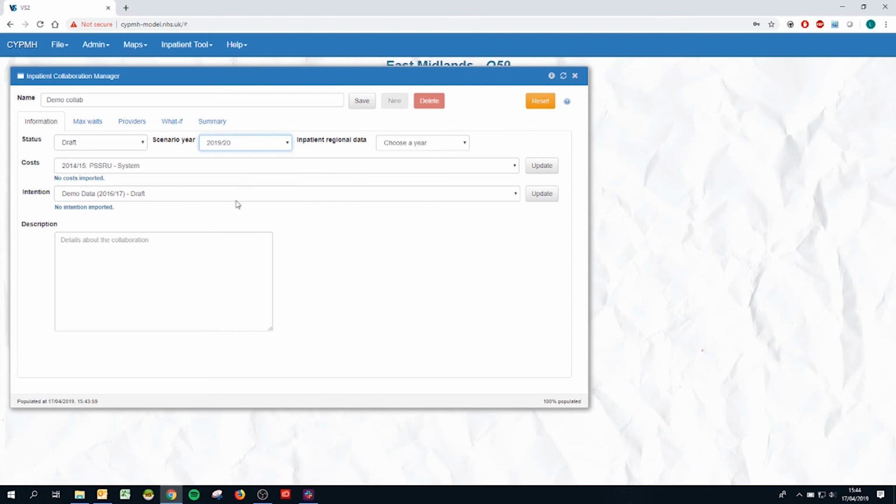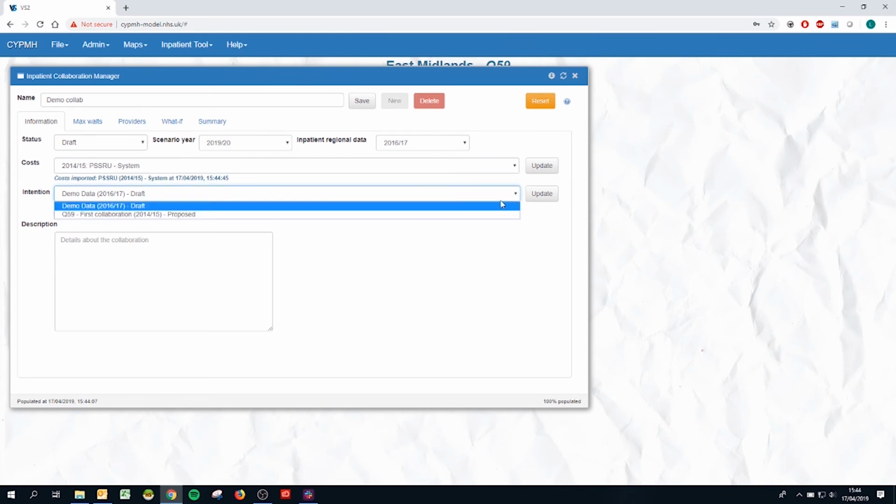You can also import regional data, which will be used to populate the Providers tab. The Costs drop-down box allows you to import your staff costings. You can select the system default values or a locally defined set of costs if required. Select the intention you have just created in order to import the activity that you want to use.